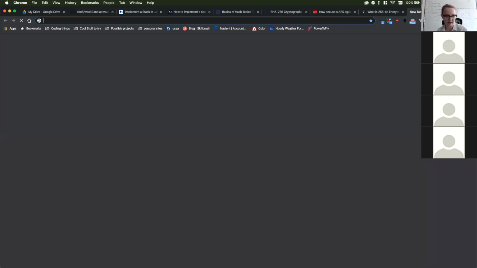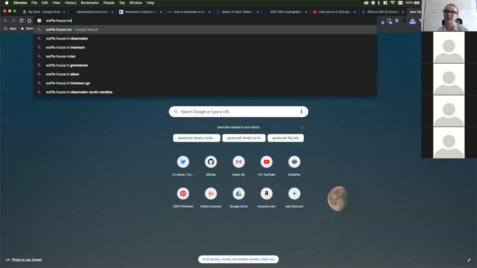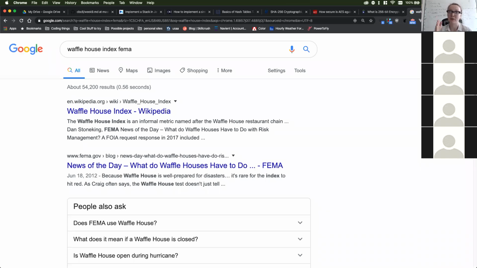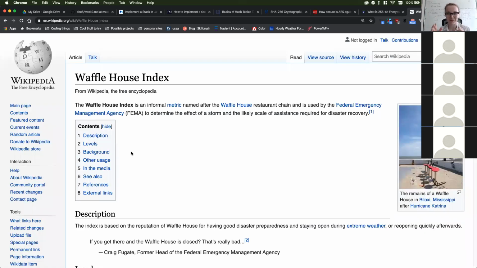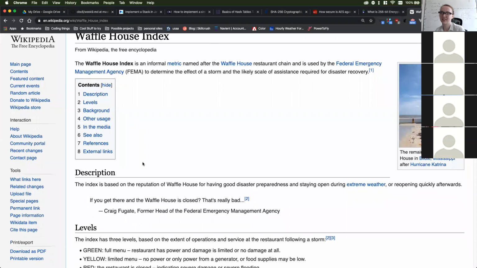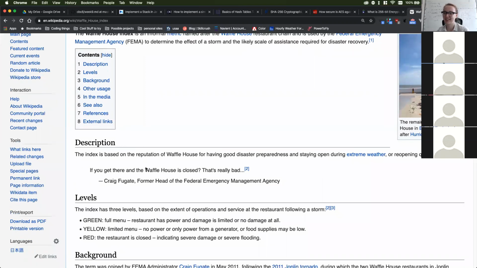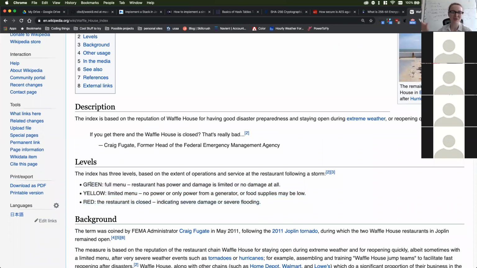So anyways, this is not a thing that I made up. There's this thing called a Waffle House index for FEMA. This is a for real thing. FEMA will call Waffle Houses, and if Waffle Houses are closed, they know the emergency is more severe than they thought. So Waffle Houses are just this fundamental key indicator. Everything's good, we're good. Limited menu, something's wrong. If it's restaurants closed, it's terrible.